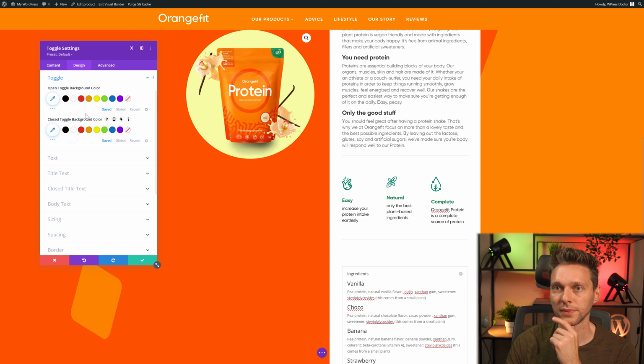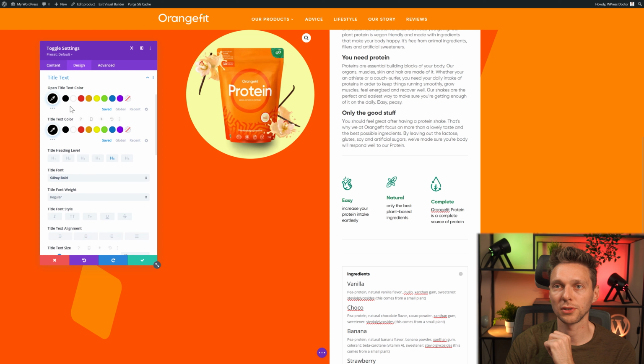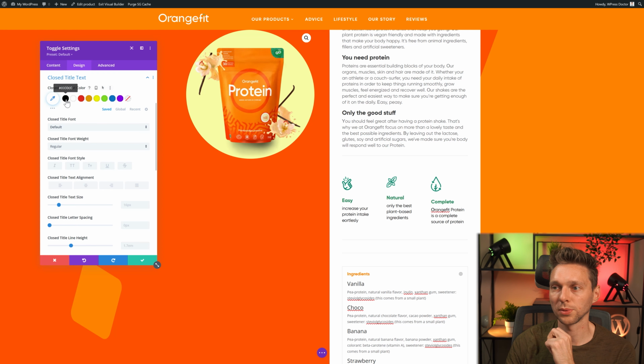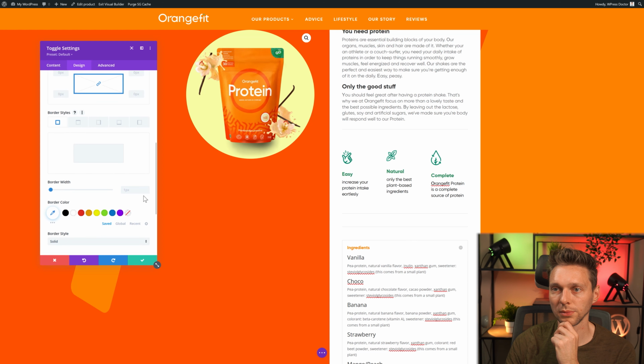We go to toggle. The toggle background color should be actually white, the closed one, title text, black, black. The font, of course, Gilroy bold. Sizing should be a little bit bigger. And when it's opened, I want it to be actually this one. When it's closed, I want it to be black. I don't like the border around it, so we're gonna remove the border. We're going to remove the border style. I only want a border on the bottom.